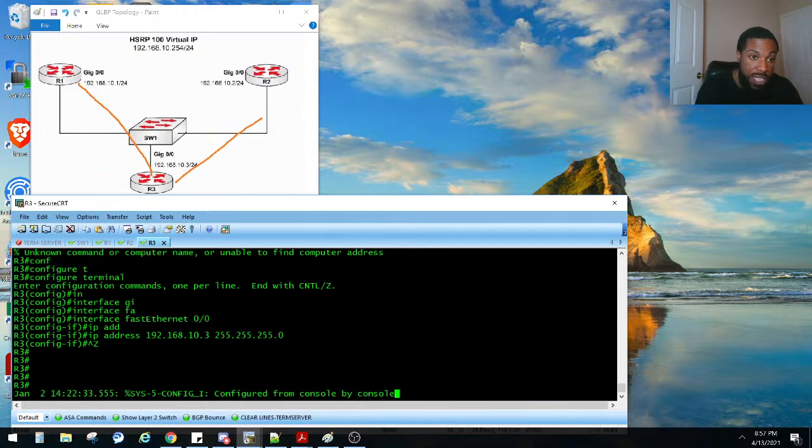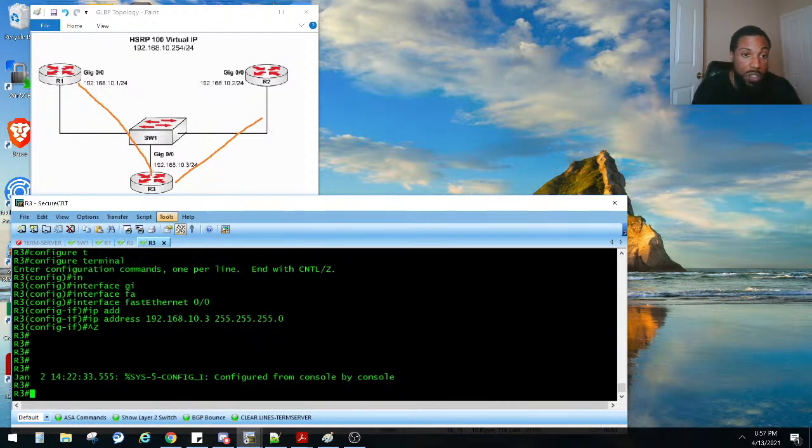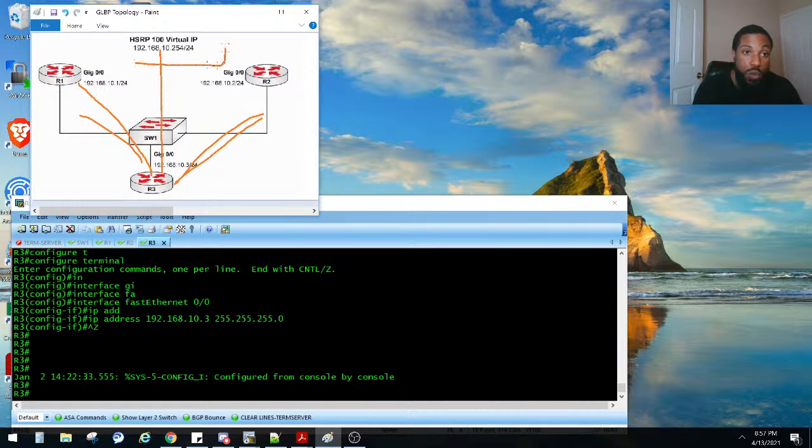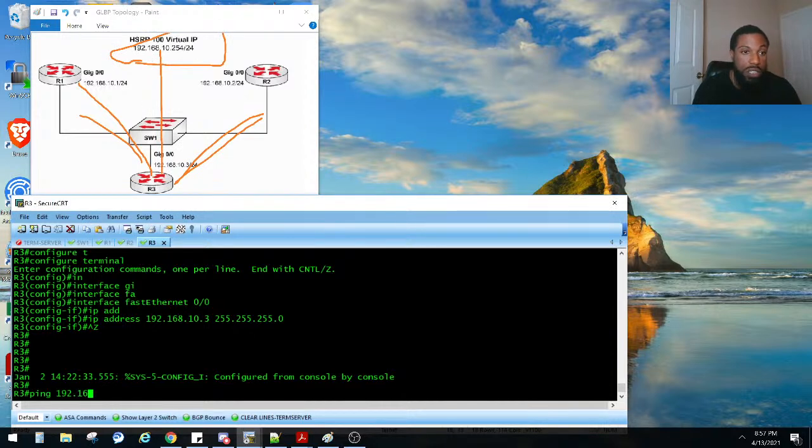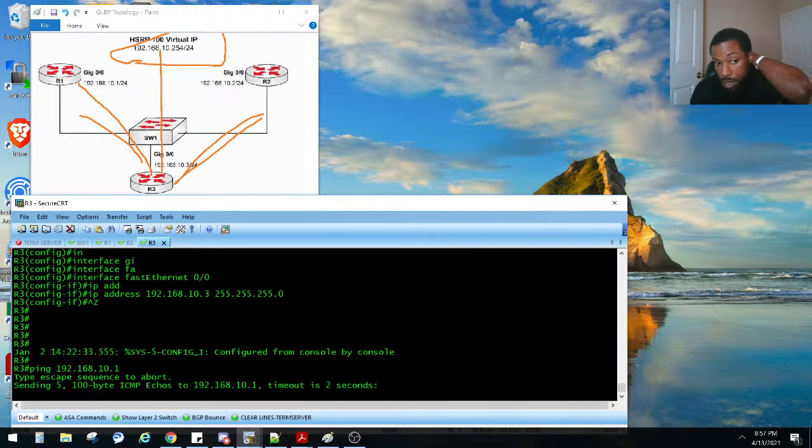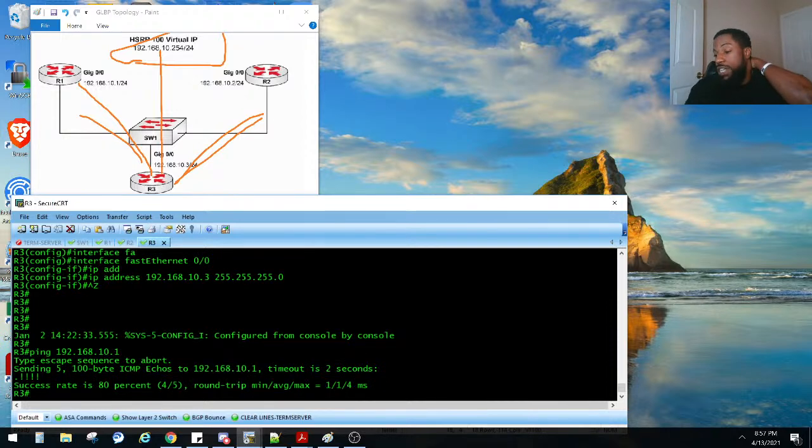So now let's go ahead and see if we can ping those two guys right there. So we're gonna have him ping that guy, and we're gonna have him ping that guy, and then after that we're gonna see if we can ping the virtual IP address, right? So let's go ahead and ping 192.168.10.1. Pray to the network gods, and drop, and we got 80%. So that was the problem, man.